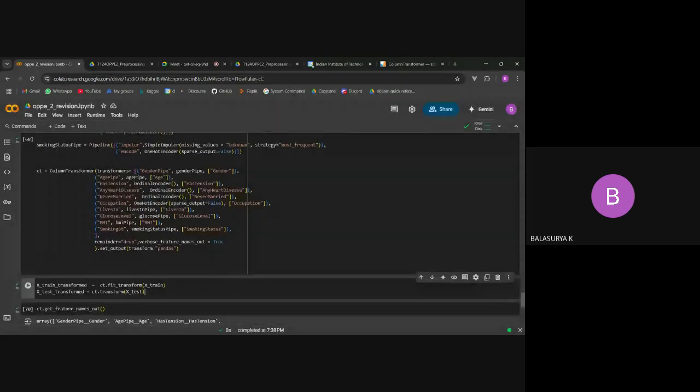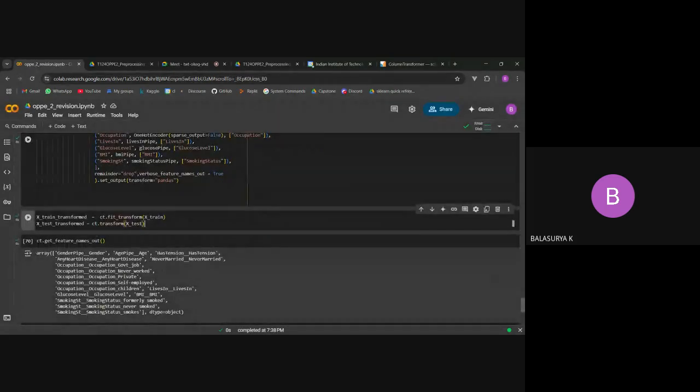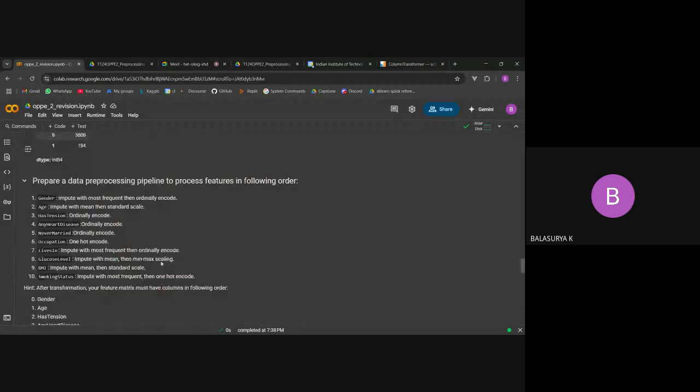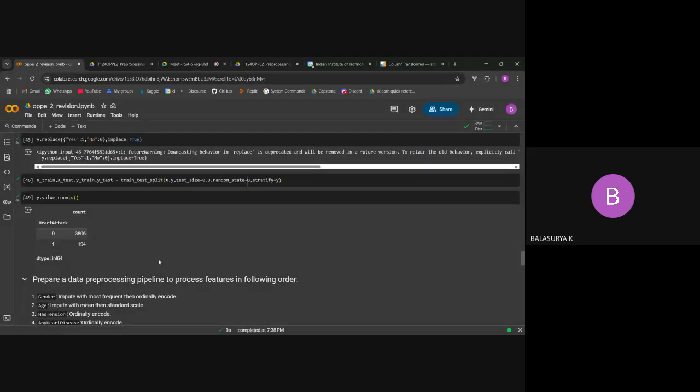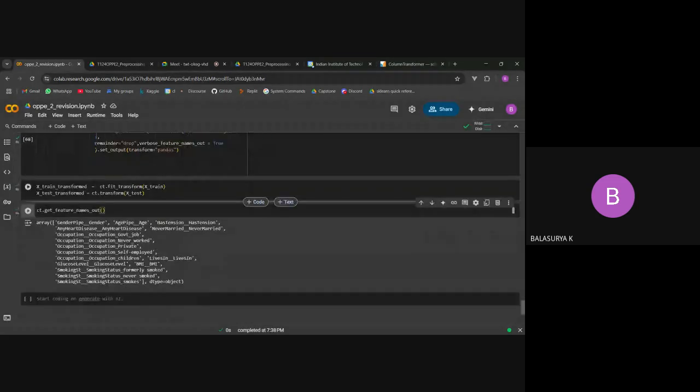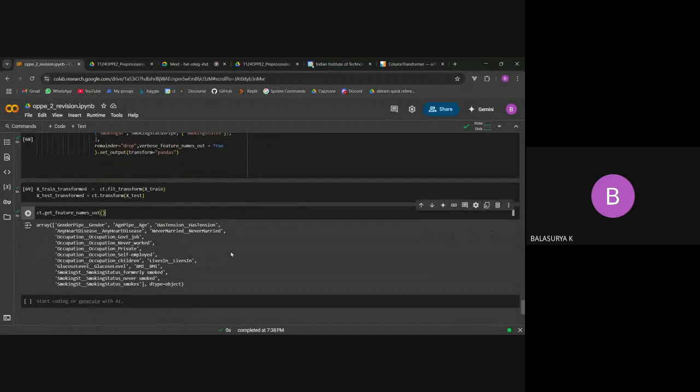The next cell is where I'm fitting it with the column transformer which I have defined, and then the xtrain, xtest, xtrain transform, xtest transform, and y value is already done here. Y value is already a numerical value. So now I have a proper transformed data set to work upon my models. Got it?